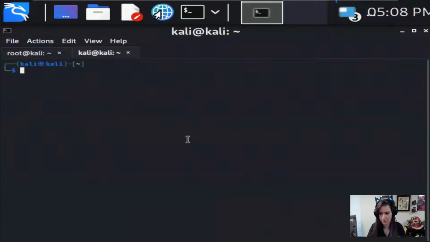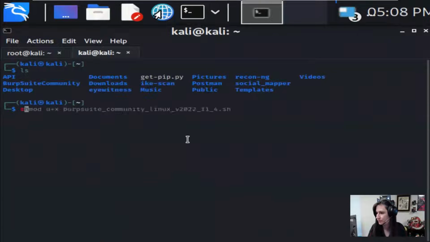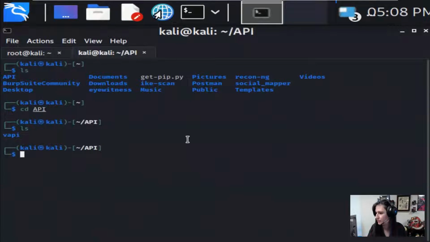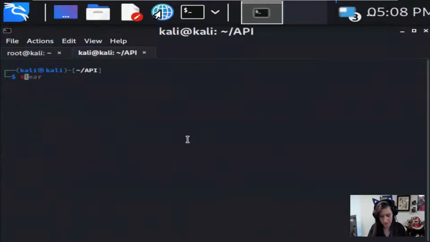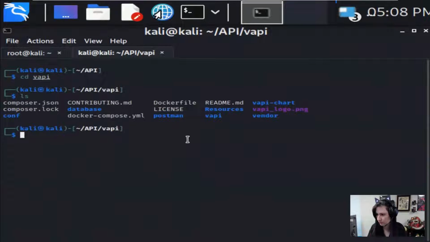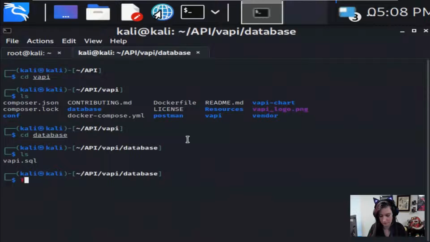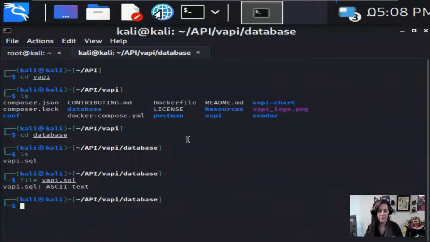And Control-Shift-T opens a new terminal. Okay, so we're going to go. Okay, so I wanted to make sure that there was actually stuff in that database real quick.